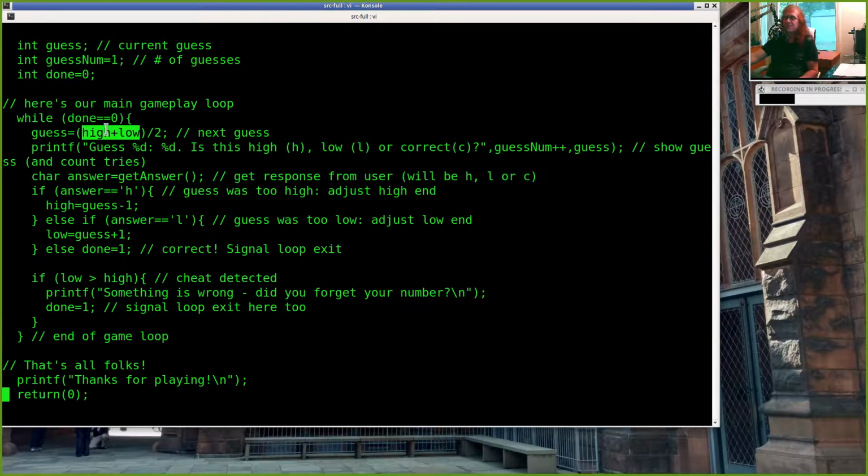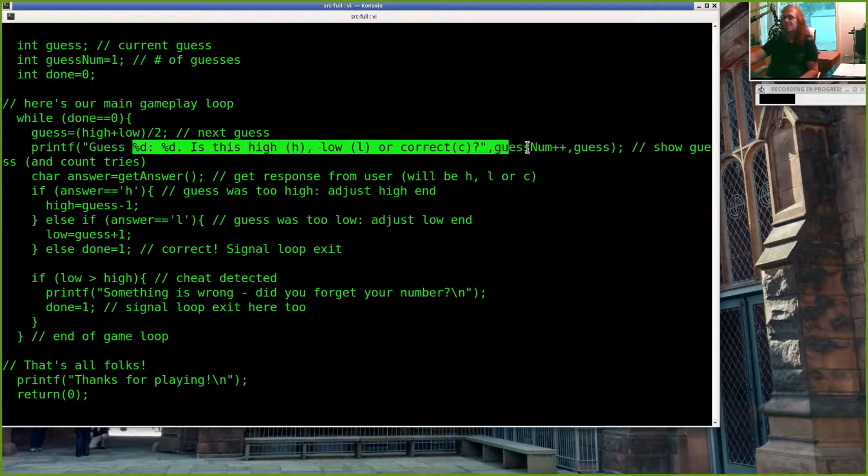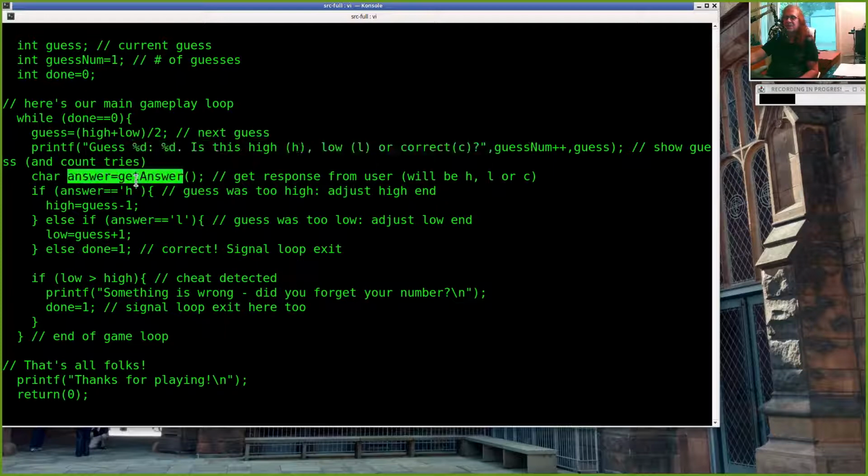So same algorithm we talked about in class. Guess goes right in the middle. Print out the guess, ask if it's high, low, or correct. Call getAnswer, which will keep pinging the user until they type in H, L, or C. GetAnswer returns a character, that was in the prototype for it. The reason it returns a character is so that our main program can do something like this: call GetAnswer, save the value you get back from that, and then use that to see what your guess was relative to the correct guess.